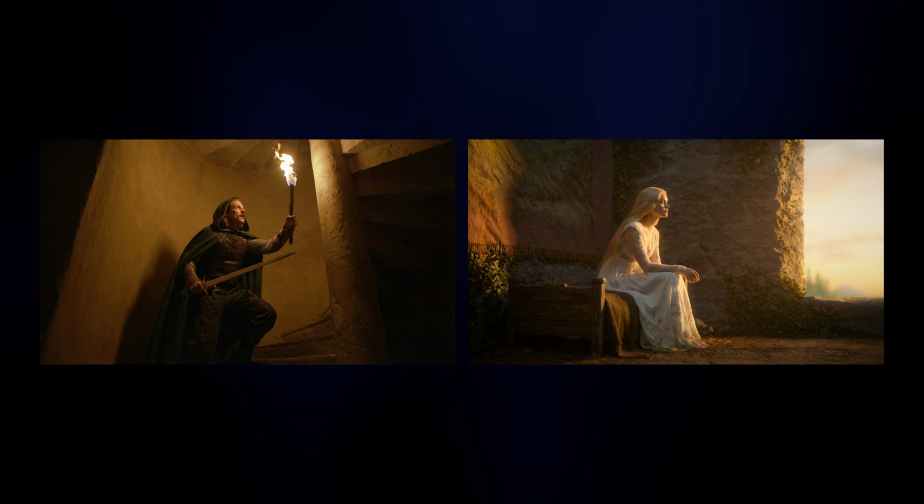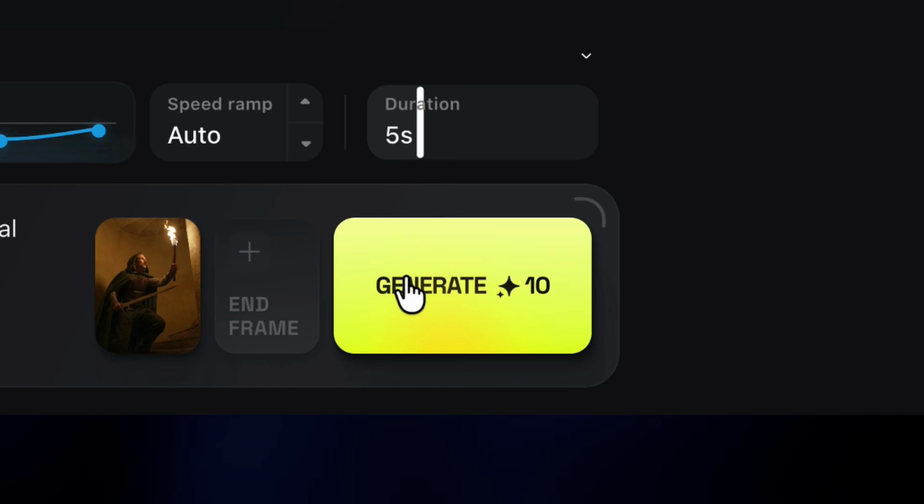Now that we've got 2 great start frames, we can go over to the video generation side of Cinema Studio 2.5 and create our final videos. I will say I had a lot of trouble with Kling 3 on these. Take a look.